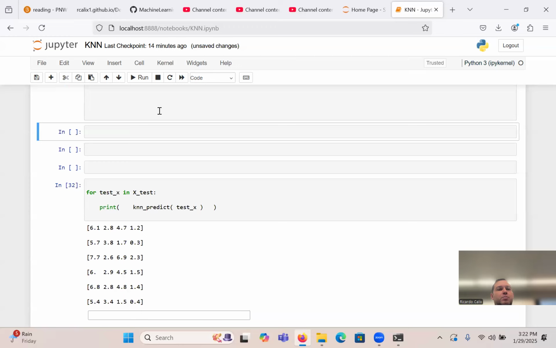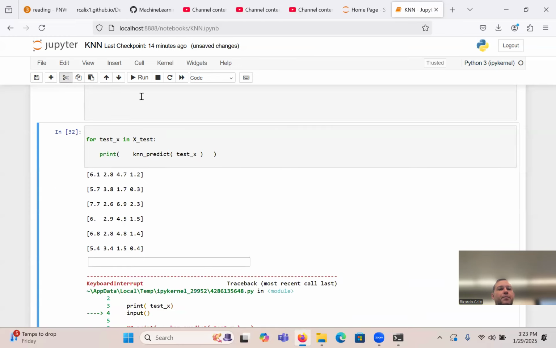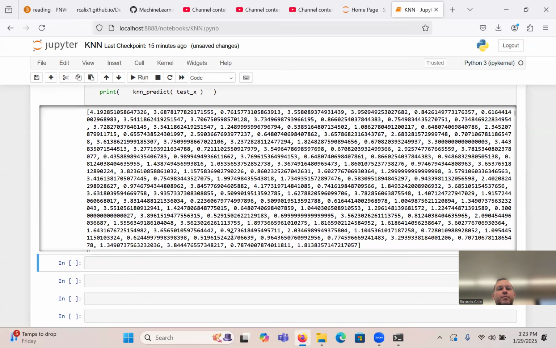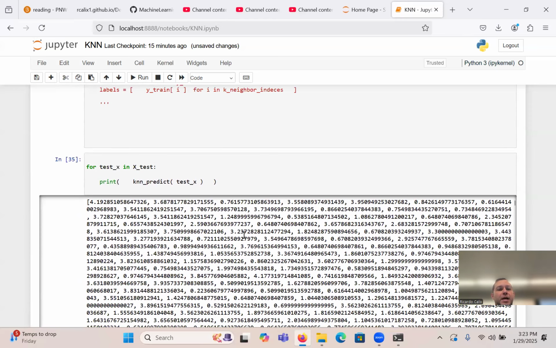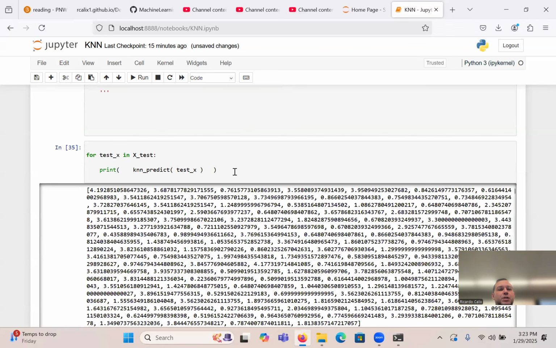Now we are going to run this one here. And there you go. It worked. For every sample, so let's actually do this another way.